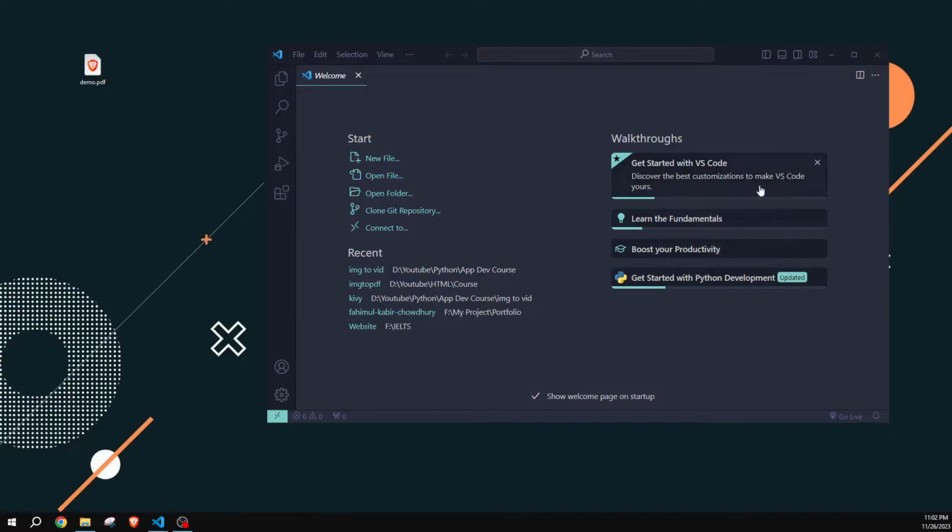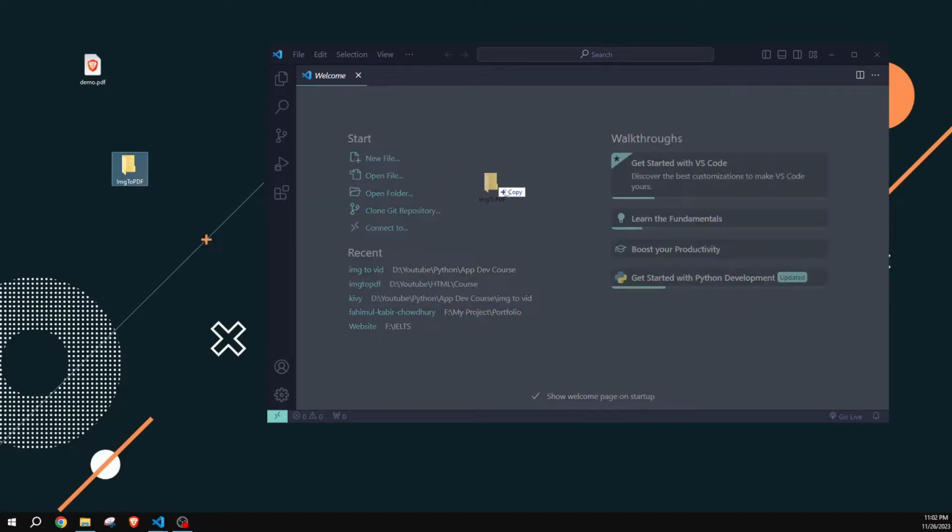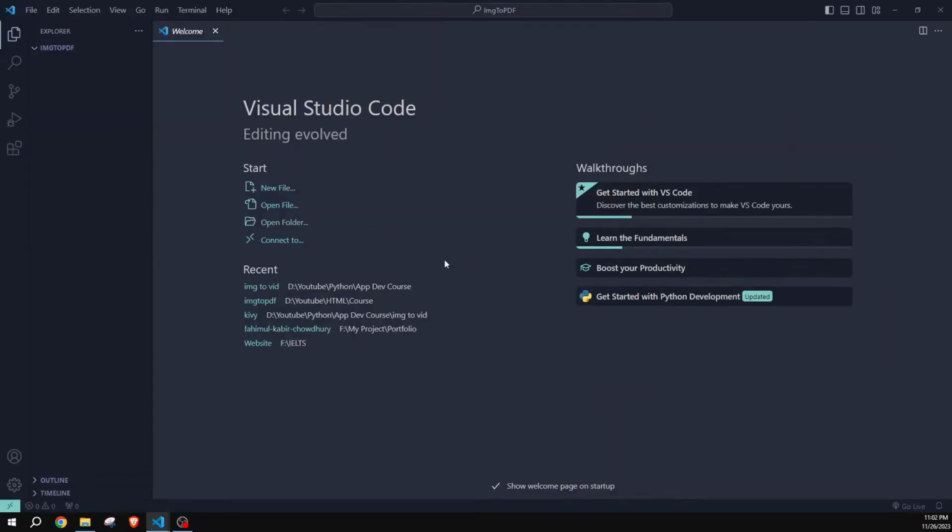First, open your favorite code editor and then create a new folder. And then my folder name will be image to PDF. And I will simply drag this folder inside my VS Code. And from here, I will simply create a new file. And the file name will be app.py.